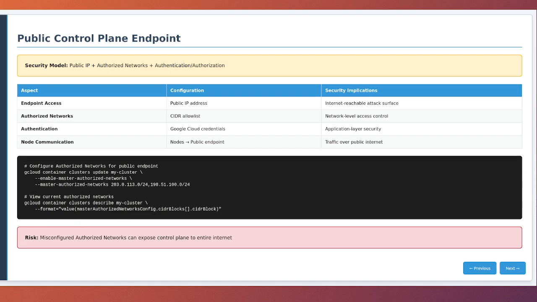First, there is always authentication and authorization. Even with a public endpoint, you still need valid credentials and appropriate RBAC permissions. But that is application layer security. At the network layer, you have authorized networks. This is crucial. It is a list of CIDR blocks that are permitted to reach the control plane. Traffic from any other IP range gets blocked at Google's network edge before it even reaches your cluster.